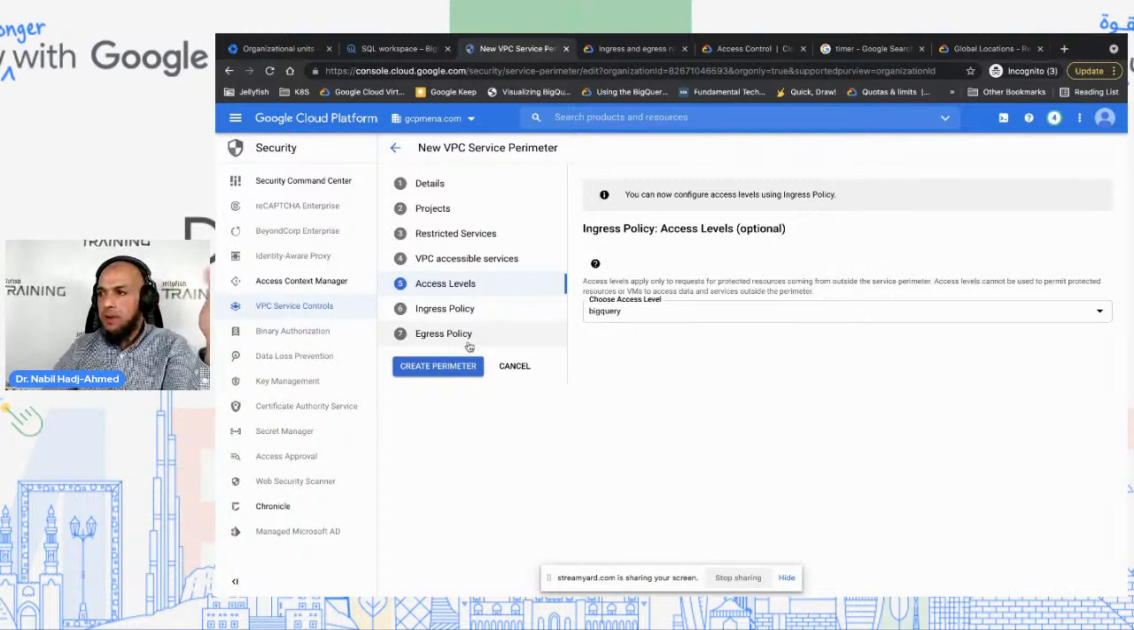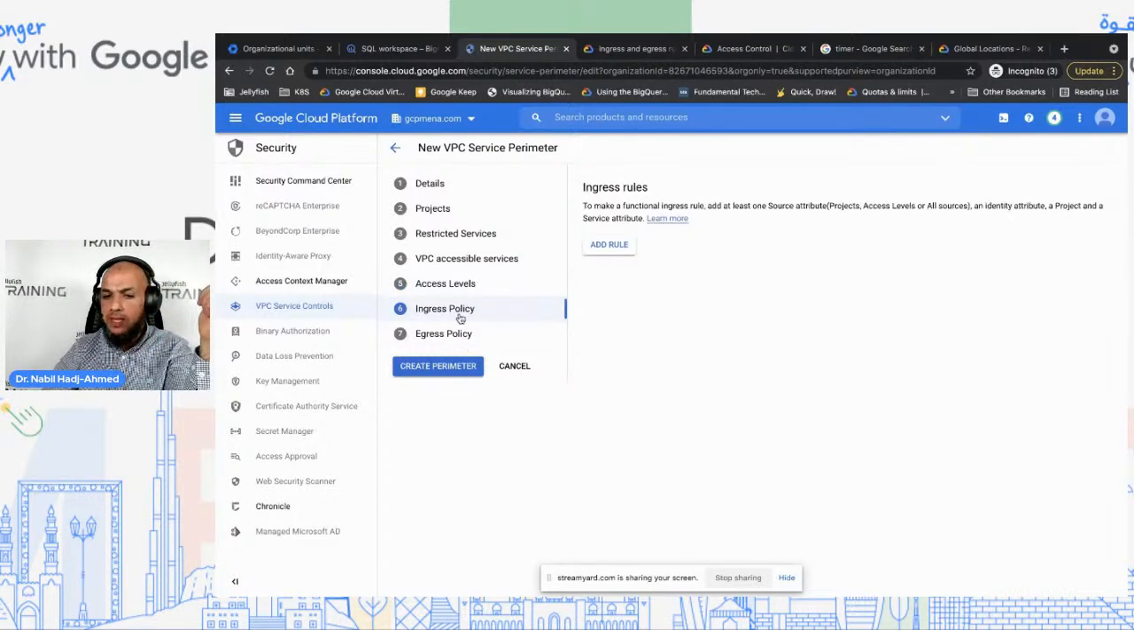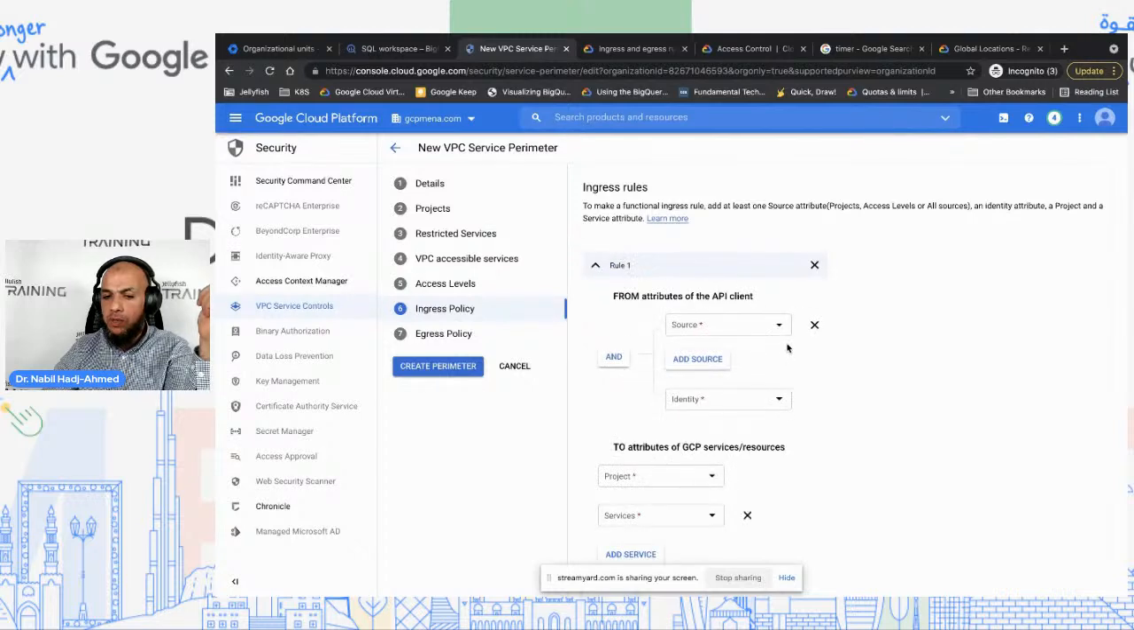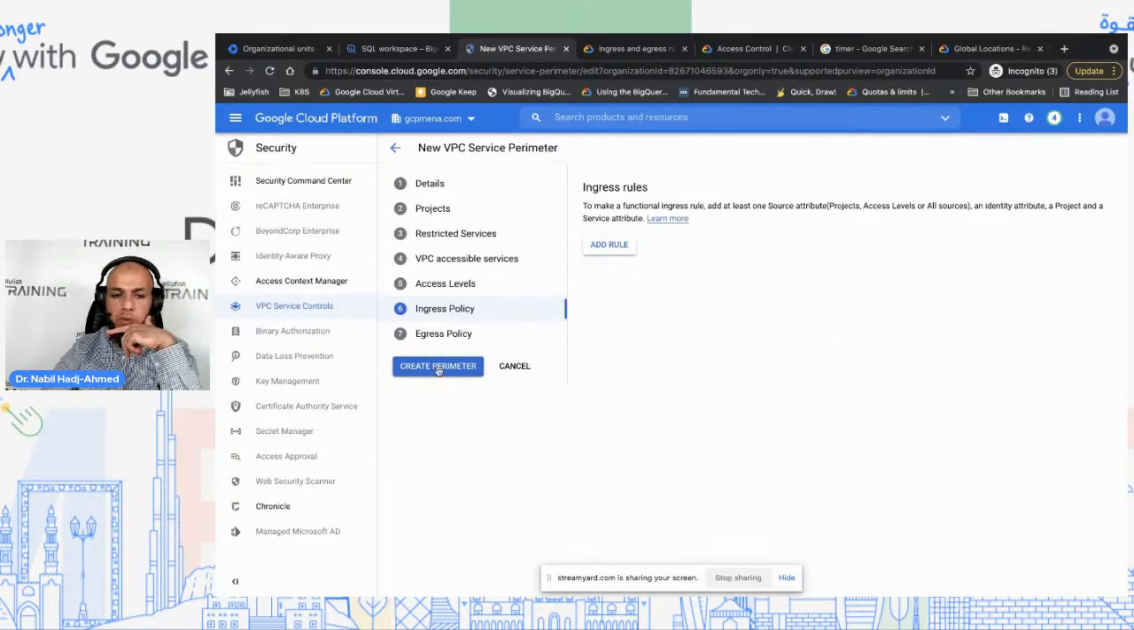I can even specify the type of device that should be used to use the API, the operating system for example, the IP where it's coming from. All those things I can do in these extra rules. I can do sources too. I can use the access level like I've set up in the context manager, or I can do it from another project. Identity, for example, any user, any identity, any service account, I can do those as well. I'm not using any of those just for the simplicity of this demo.